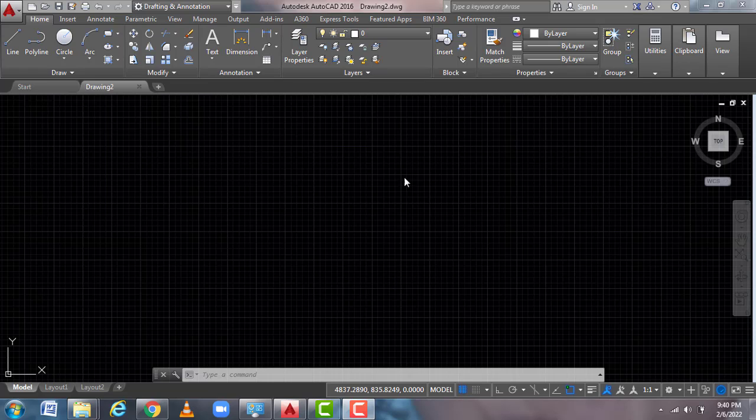Today I am going to explain one of the topics in AutoCAD. That topic name is dynamic block, or we also call it the block editor. Where we use the dynamic block means, suppose we already created one block in a sketch.